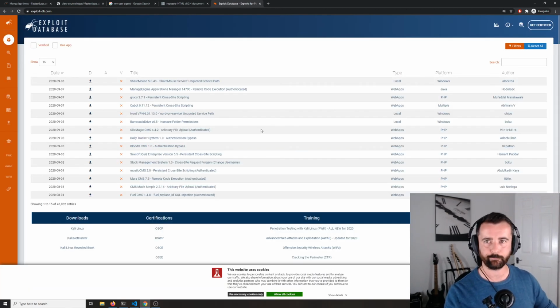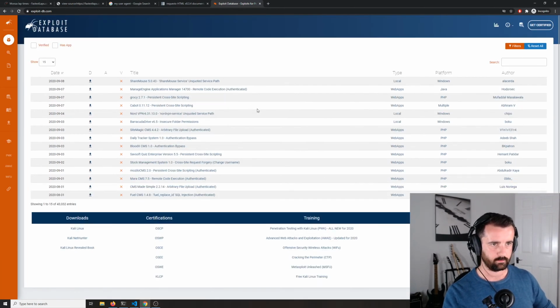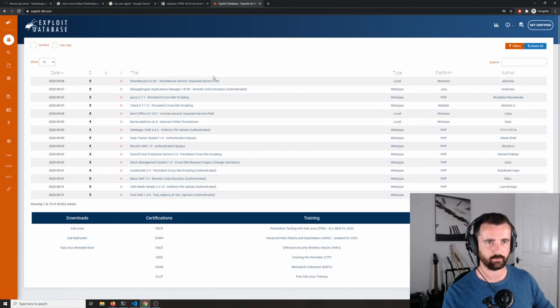Oh yeah, this was it. So this was it, it's loading. This is a website that has a load of exploit information. So when parts of a website are vulnerable, they come on here. They won't let me zoom in for some reason.